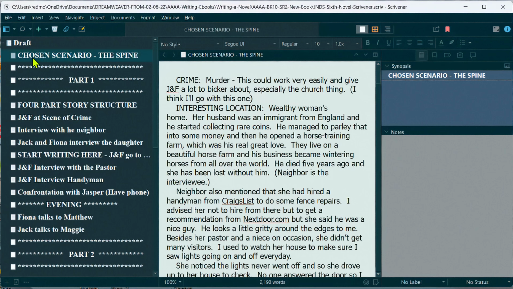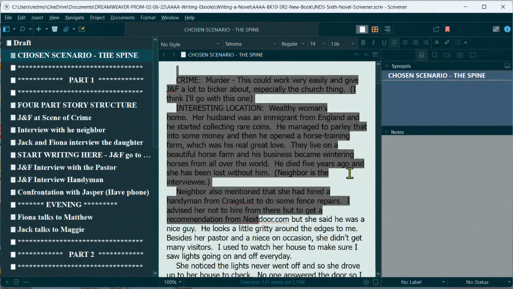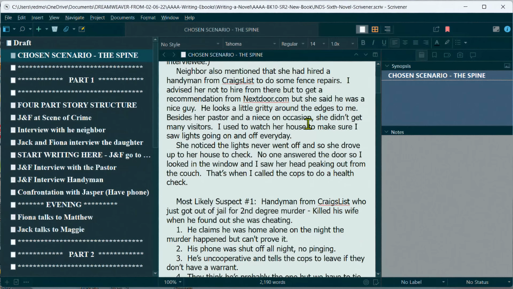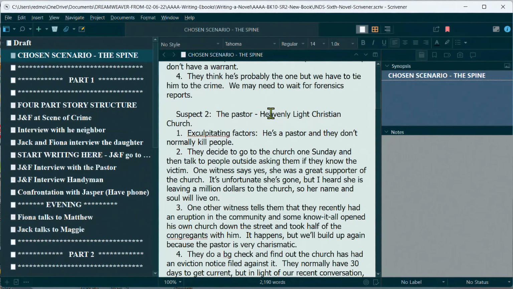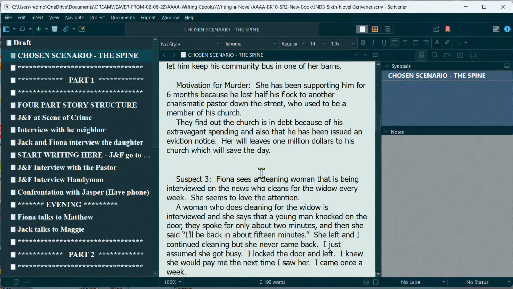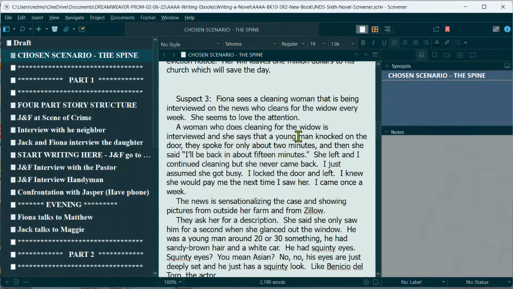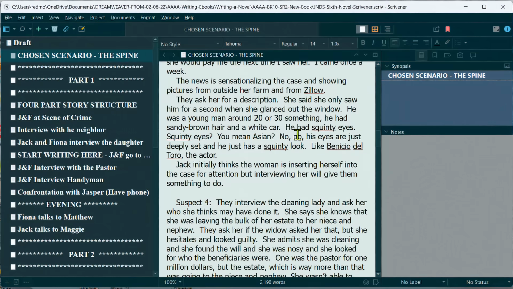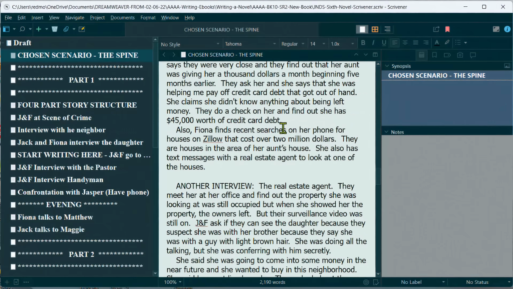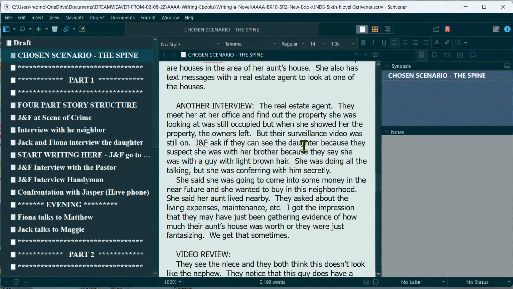So I start out with my document, this is my crime spine. I have the crime, I have picked out an interesting location. I have my suspects here and all of the clues that will need to drop to point from them or to them. I have their motivations, as this is going to be a murder story. And actually, I have 5 suspects in this book.